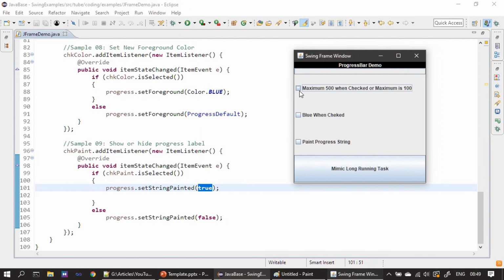And if you see here, first let's mimic the long running task. So I clicked it 2 times, and by this time you can see the progress bar background color. Now when I place the check mark here, you can see the background color got changed to blue. So this is the default color, and this one is the color we customized.